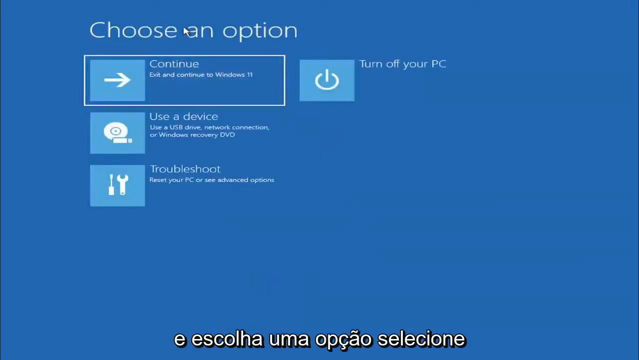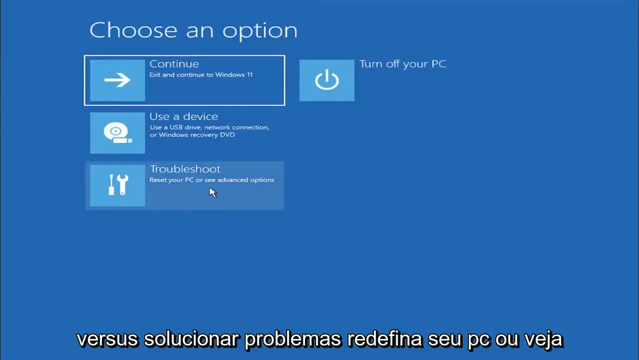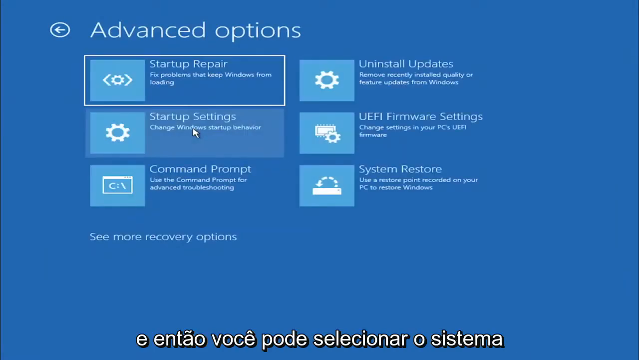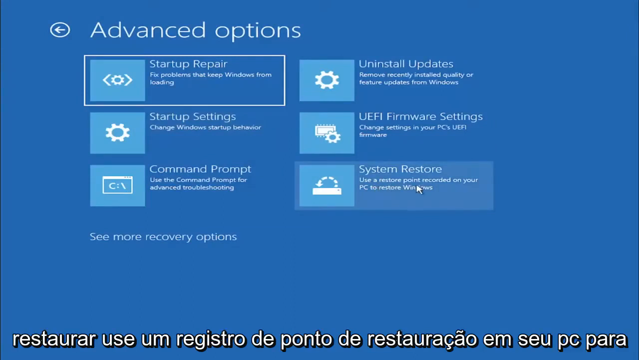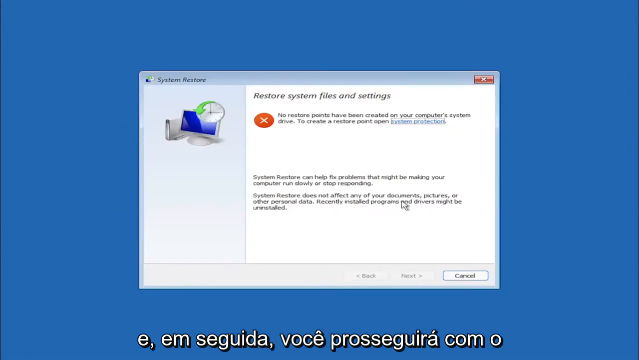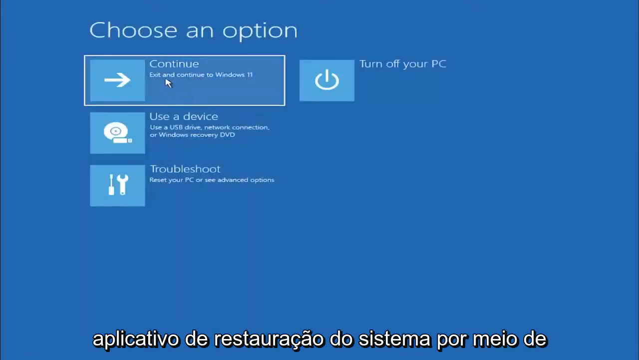And where it says choose an option, select where it says troubleshoot, reset your PC or see advanced options, select advanced options again, and then you can select system restore, use a restore point recorded on your PC to restore Windows. Go ahead and select that, and then you would proceed with the system restore application through there. So pretty straightforward process on that.